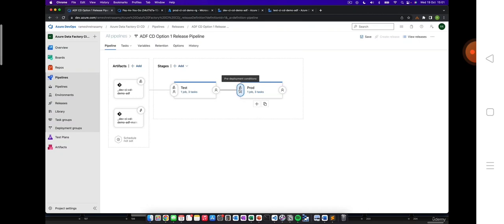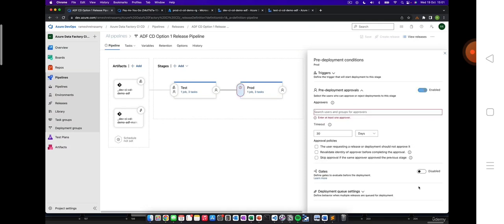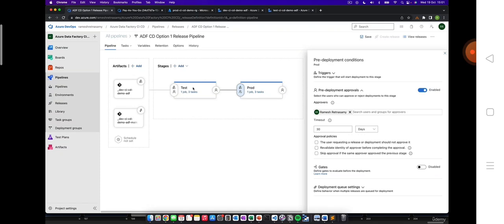We wanted to have an approval. So in order to do that, click on the trigger icon here and then enable the pre-deployment approvals. So you can add your approvers here. I'm going to simply add my details here. What happens is once the test deployment is completed, it's going to wait for me to come and approve, and you can specify a timeout. After that timeout period, this deployment becomes invalid or it will be automatically rejected. I'm going to just leave that as 30 days.